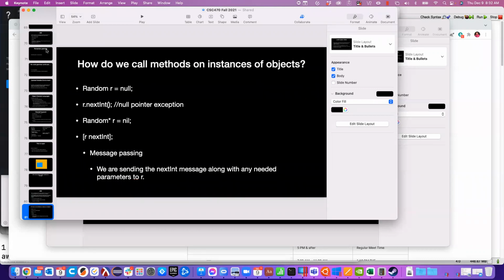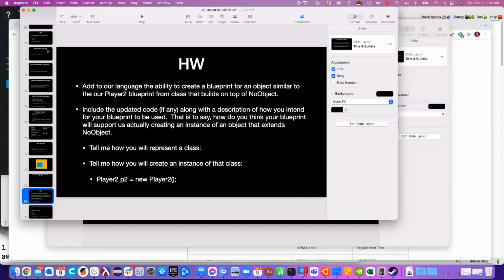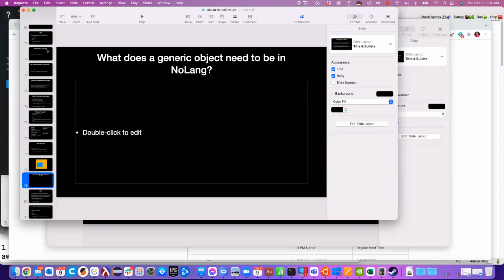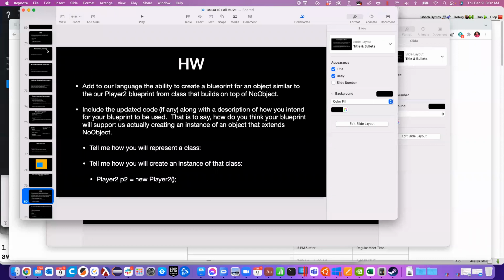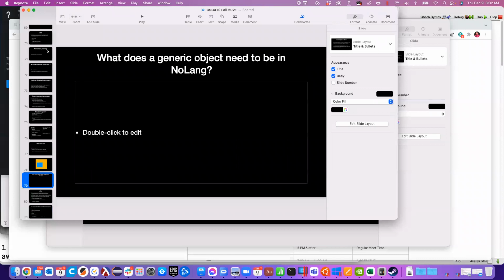All right, we talked about the concept of message passing. So how do we call methods? Actually, this is where we stopped, right? I think this is the last slide we had. Yeah, so this is what we'll talk about today. I won't give you homework.